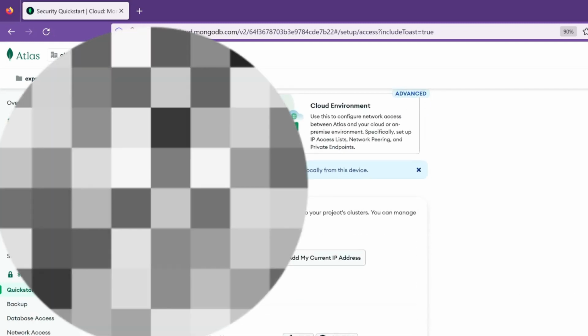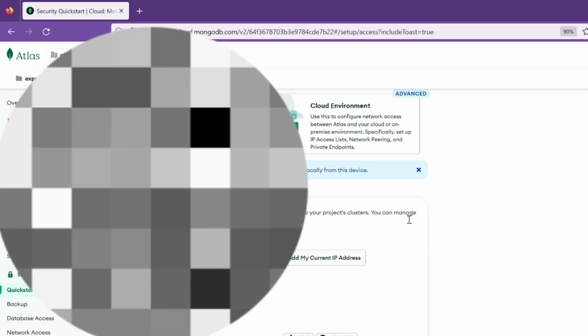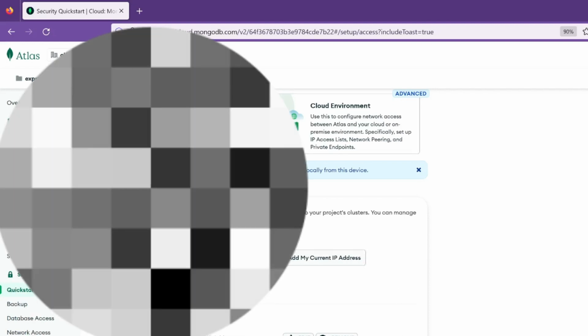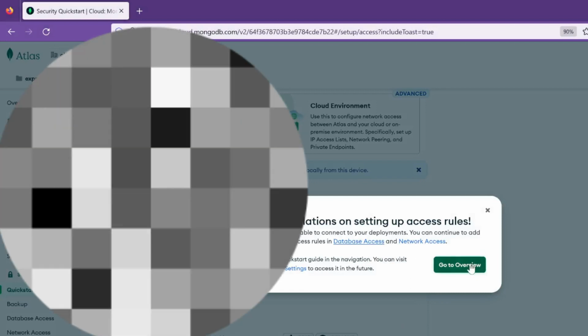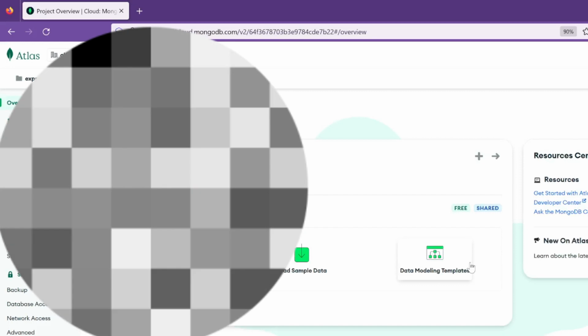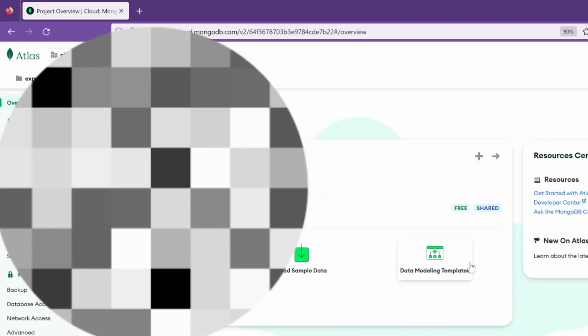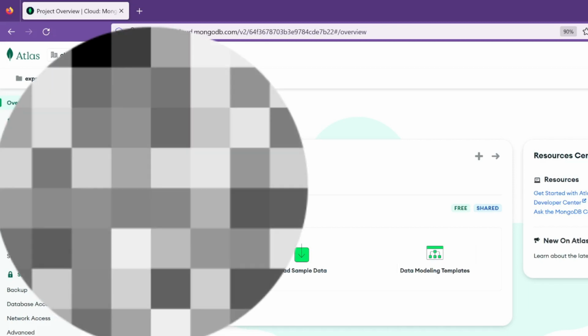Then you can scroll down and your current IP address is already added, so that's fine. And you can just click Finish and Close. So this is just going to be how you access the database, basically. Hopefully it was clear, even though I blocked the data out and everything. But now, to actually start connecting to the database, you can just go over to this Connect button here.